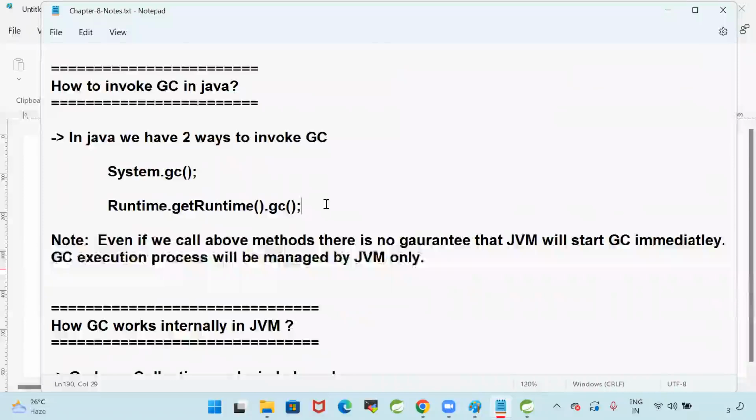Can we call the garbage collector in Java? Yes. How many methods are there to call the garbage collector? There are two methods available: System.gc and Runtime.getRuntime().gc. But can you guarantee the garbage collector will start? No. Why? If the garbage collector starts, you know the process, right? It is a lengthy process and your program will become slow. That's why even if you call System.gc, there is no guarantee garbage collection will happen. Garbage collection is completely managed by the JVM.